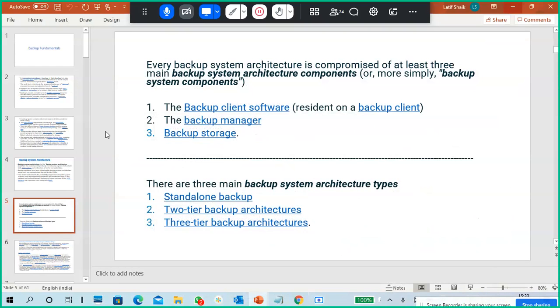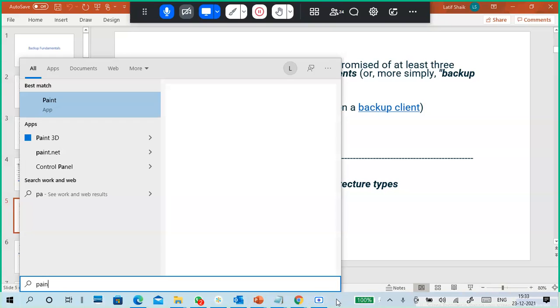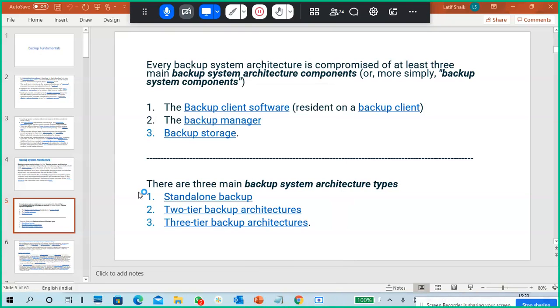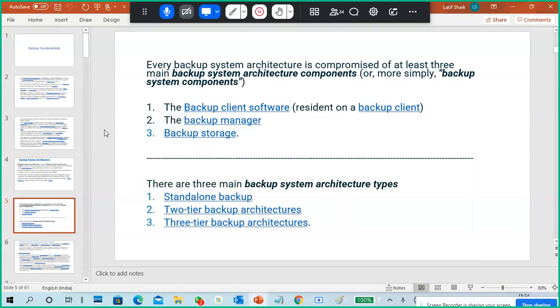Okay, guys, look at this one. What are the components or architectures of a backup system? Here it is. Simple. A standalone backup type. So, what is this standalone backup?